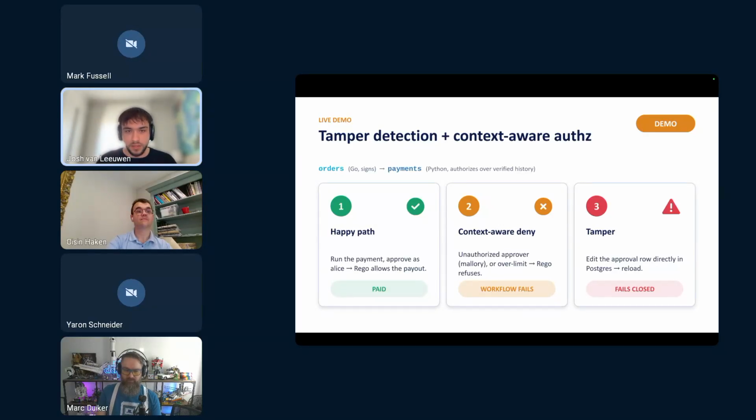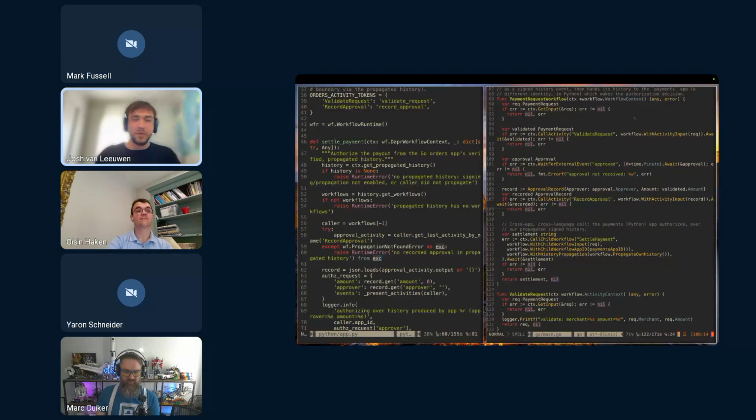So first I'll show you the happy path, what it should look like normally, and then what happens when it's not allowed. Again, it will go through the history and decide that it's not allowed. And then we'll do a demo where we tamper with the history. We will go into the state store and edit the dollar amount to be a different value, and because that will break the signature, the hashes won't match. Then it will fail the workflow and fail closed, and the payment shouldn't go through, with any luck, hopefully, if the demo gods are with me.